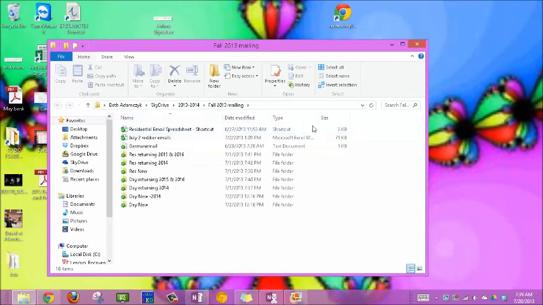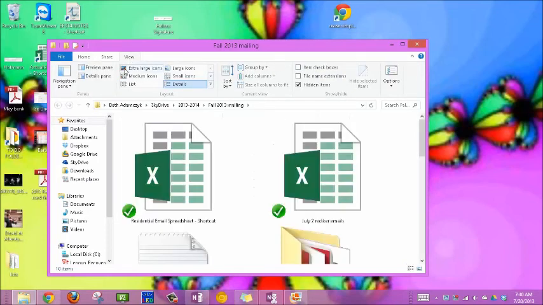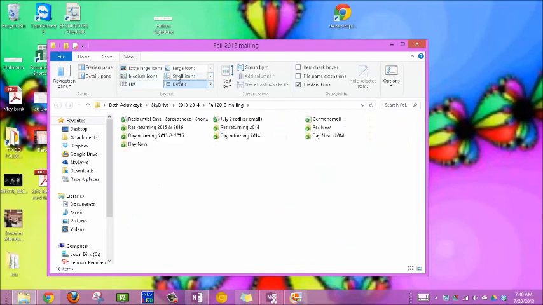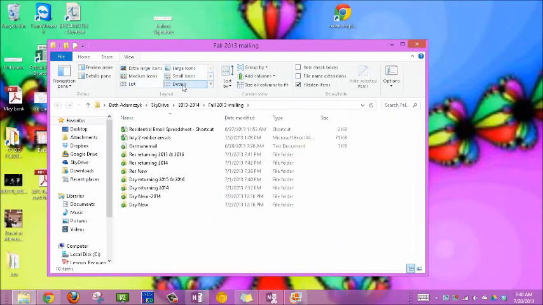Now, the view that this is in is the detail view. If you go to view, okay, once again, this is Windows 8. It's different than yours, but the same idea of this view extra where your control is. There's large icons, medium icons, list view, large, details. I almost always work in details unless I'm looking at pictures.